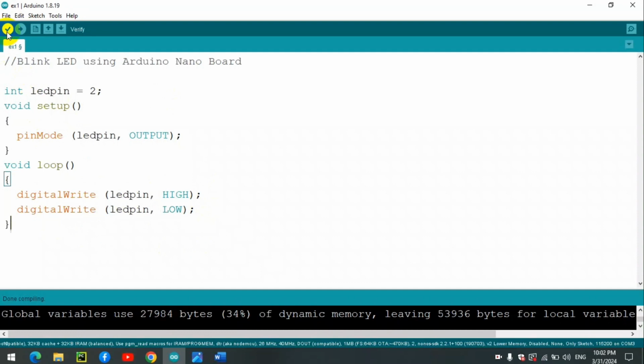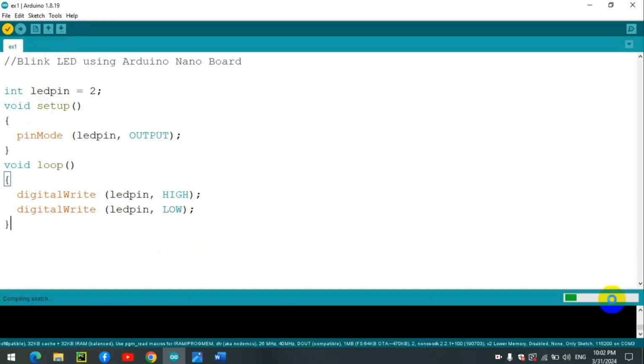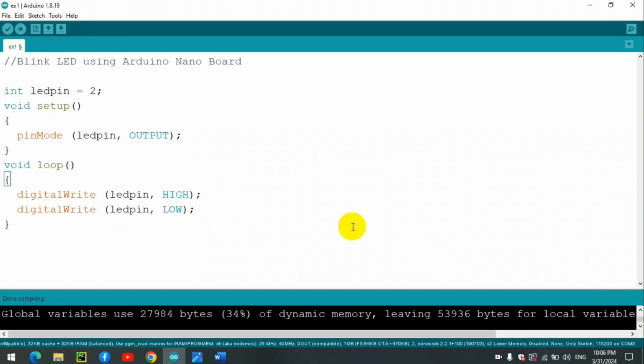So what we're trying to do is turn on and turn off the LED. I'm just compiling my code and that's done compiling, no errors in the code. But I feel that this particular code will not signify the blinking, meaning that we will not be able to notice that the LED is blinking. The turning on and turning off of the LED will be at a very fast pace.